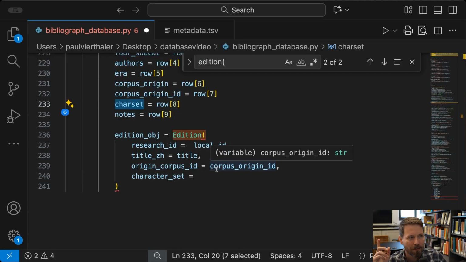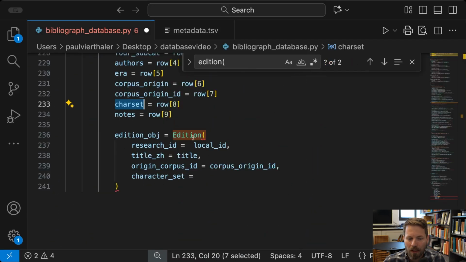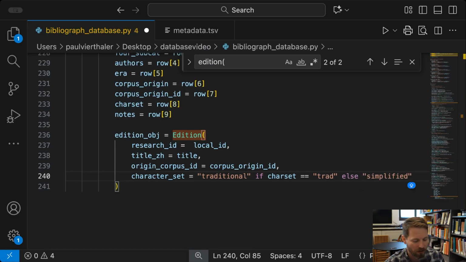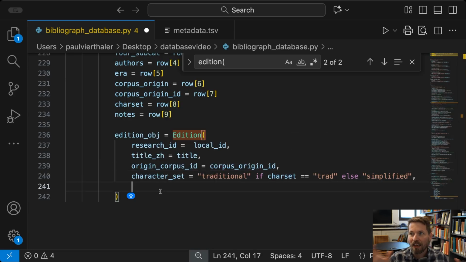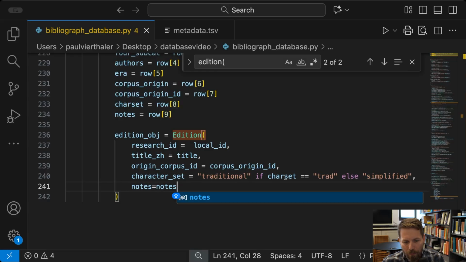But one thing to note here is that in my metadata file, I actually use trad rather than traditional. And so what I want to do is set this to traditional if char set equals trad, else simplified. Okay, so basically this just ensures that it comports to that check that I set in my code up above. Otherwise, I would get an error. And then I'm going to say my notes equals notes. Okay, and so that is my addition object.